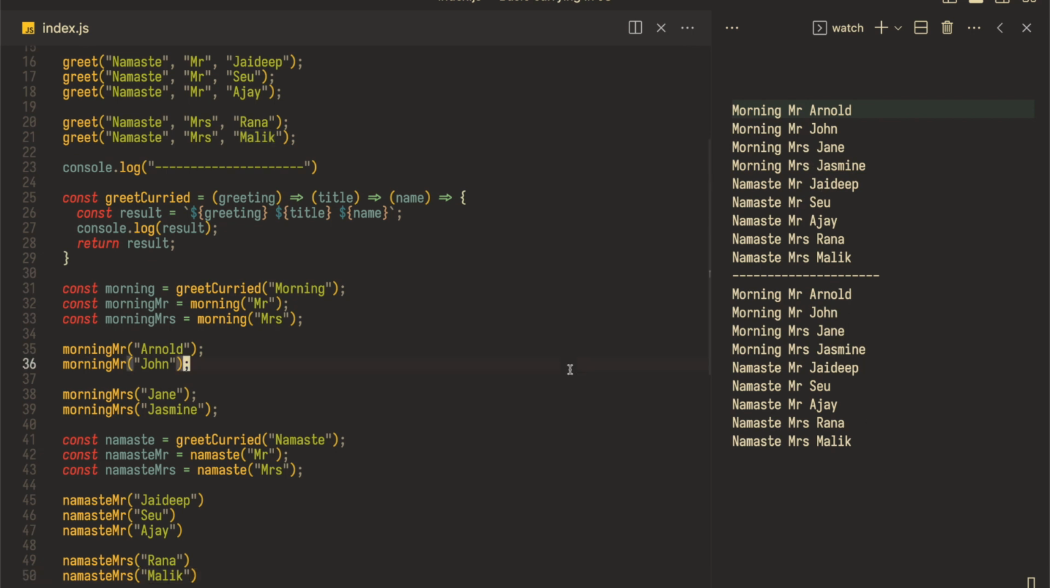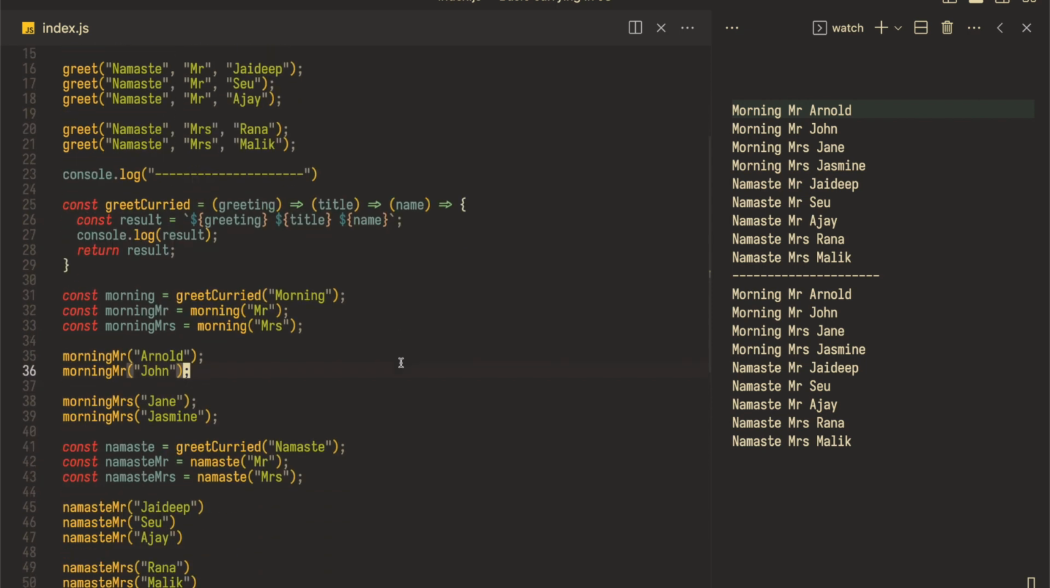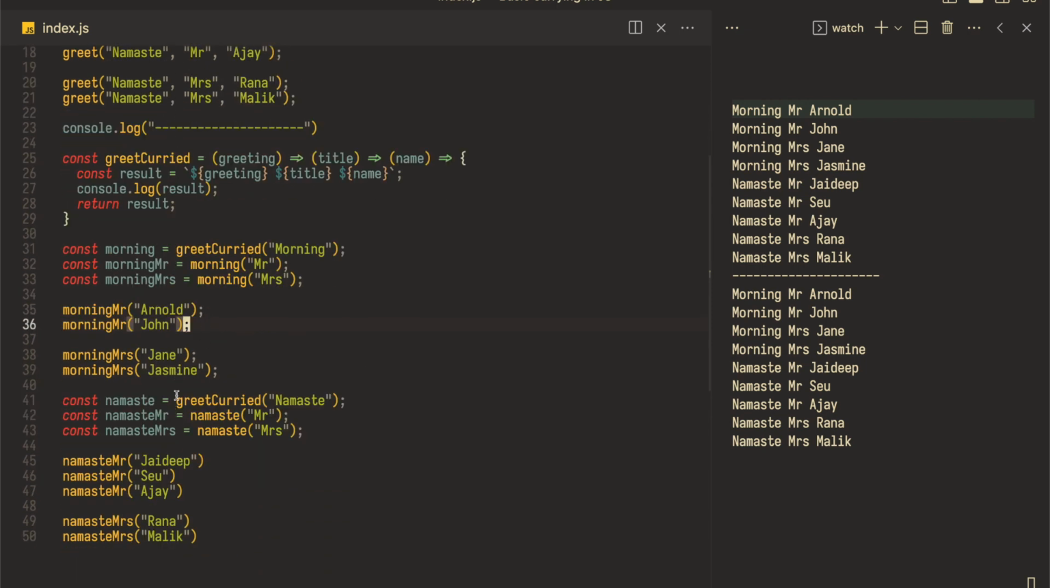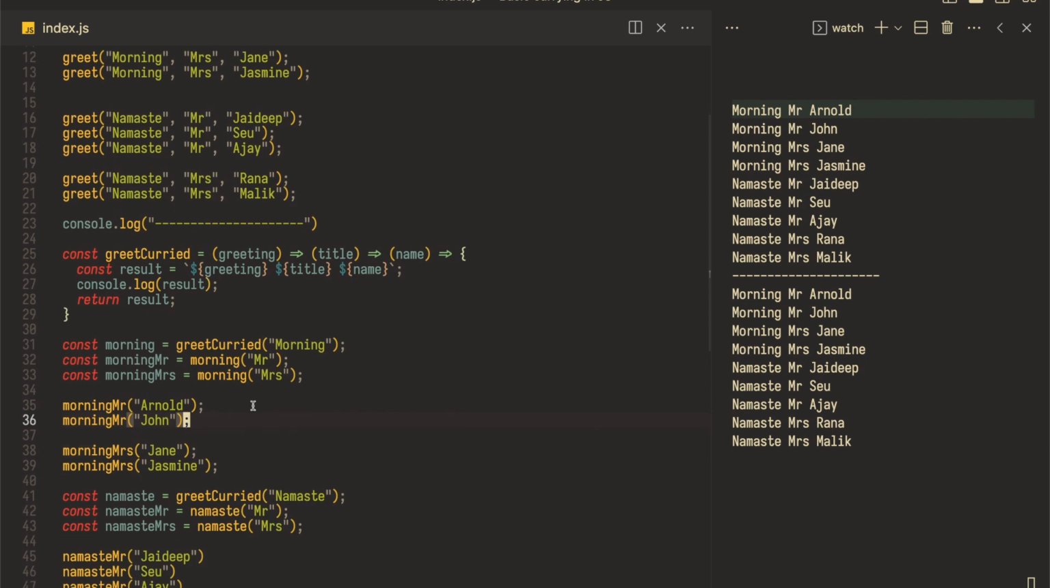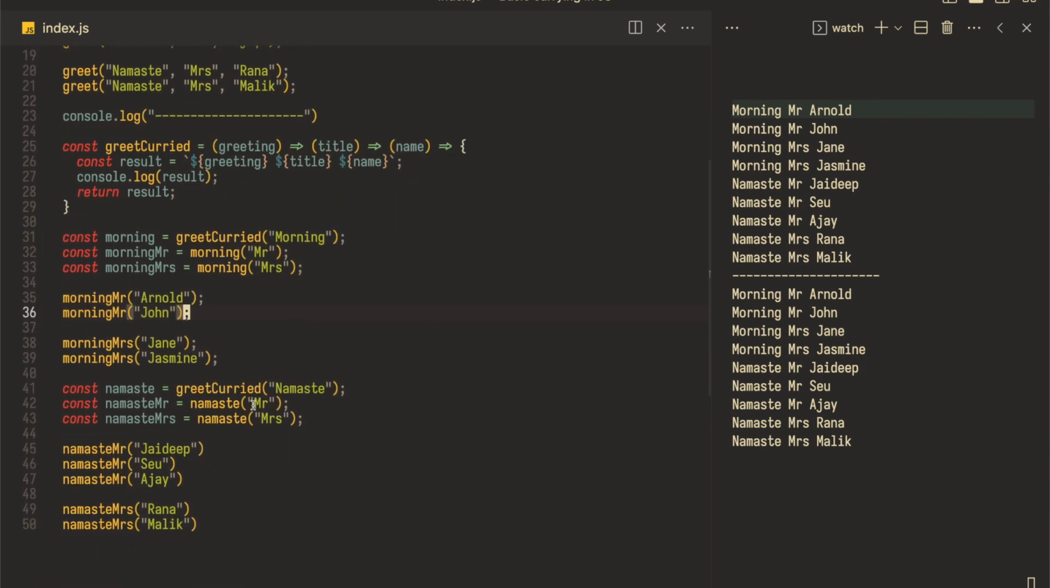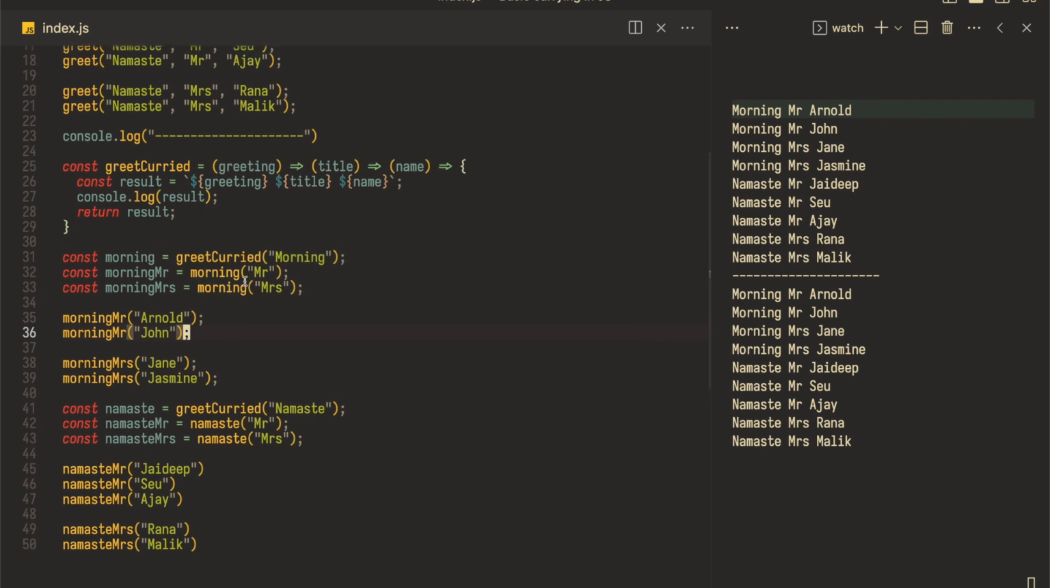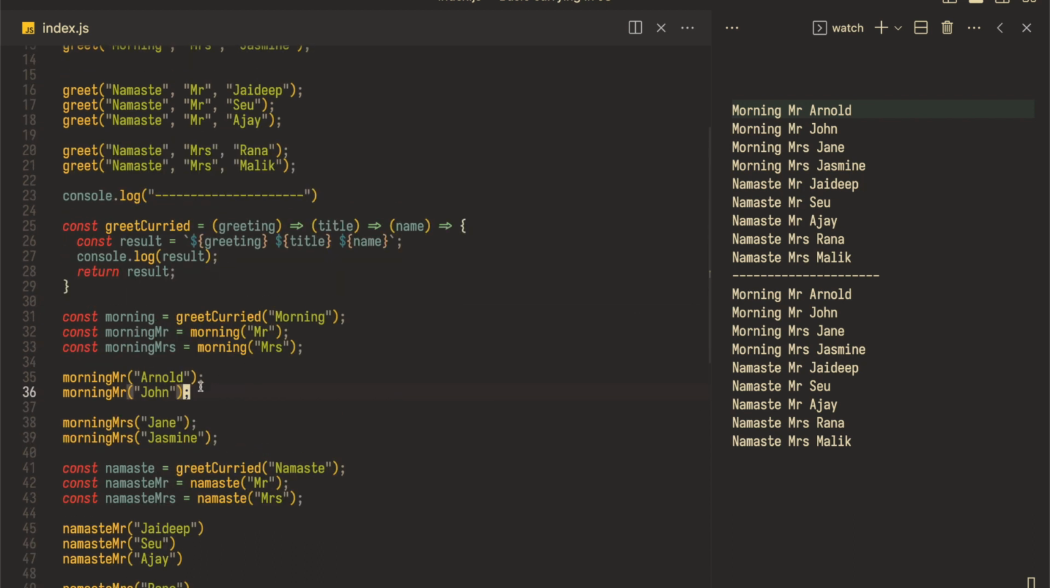However, let's see now what have we achieved using curry. So if we see, using curry we have gotten rid of all the duplication. So nowhere is morning getting duplicated, and likewise for the case of Arnold and John, nowhere is Mr. getting duplicated. So it has solved one problem, which is the DRY problem that we were facing before.